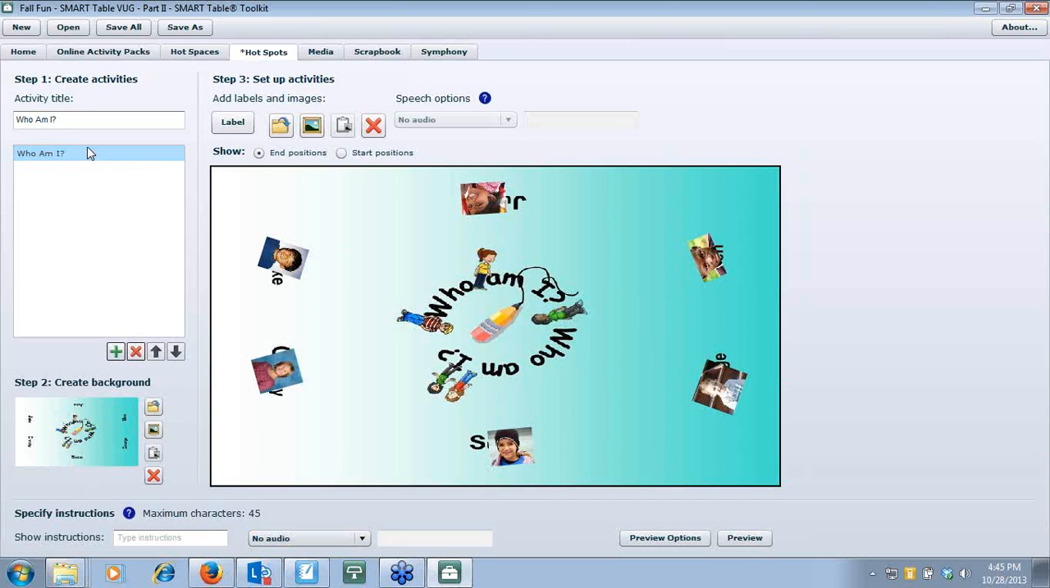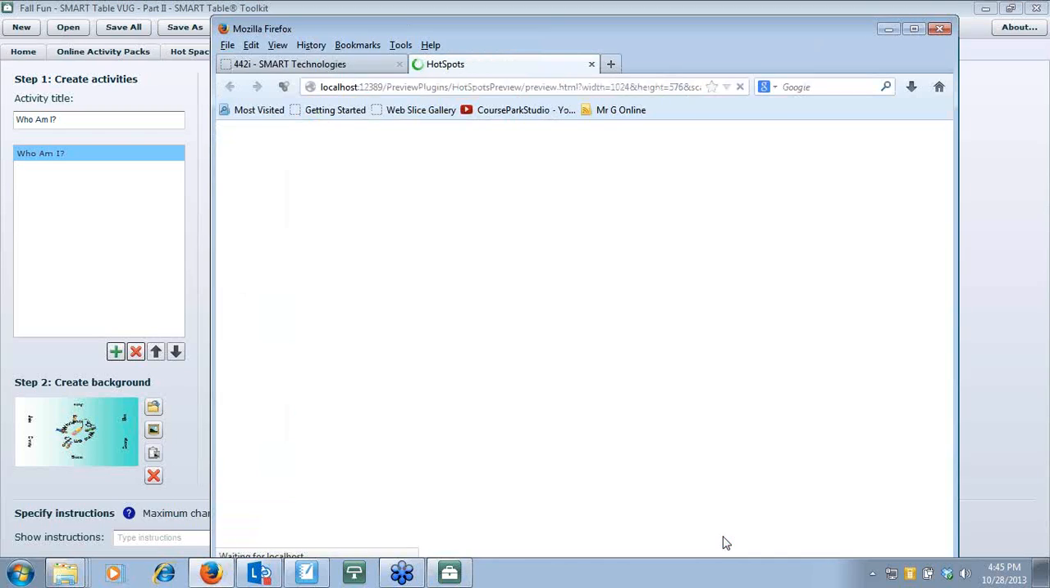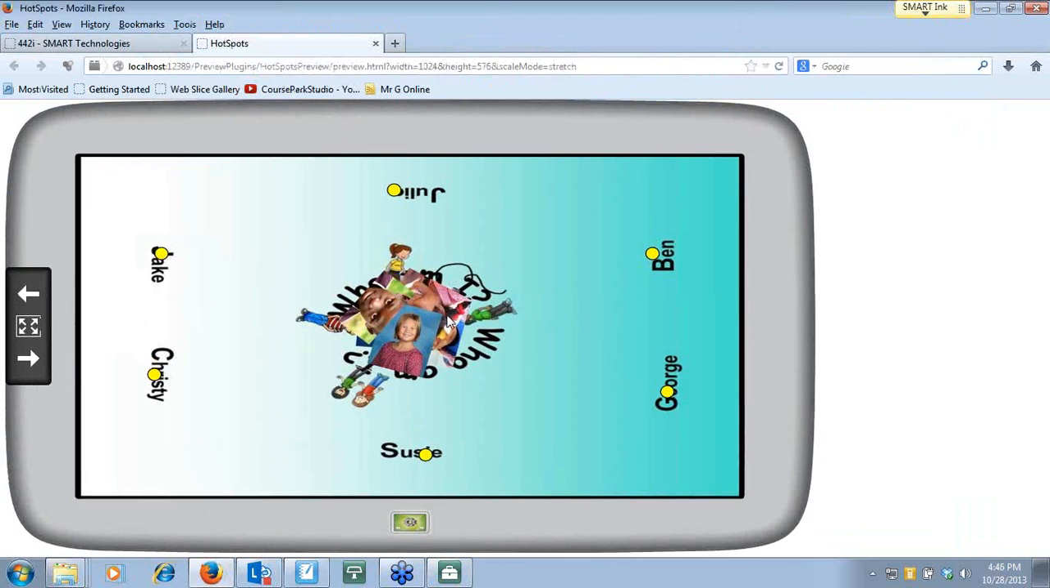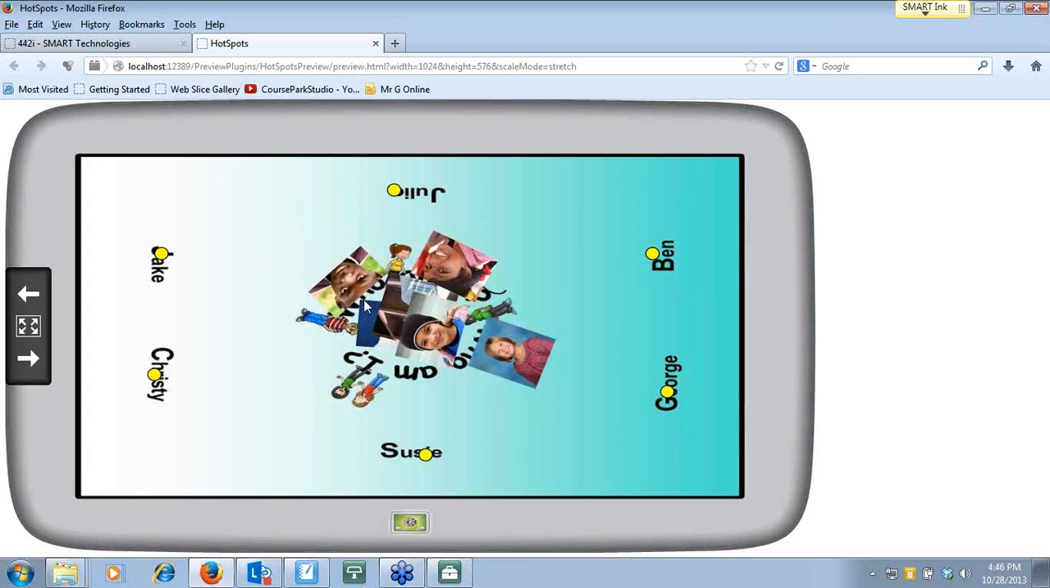What I did is I have my Who Am I, I have my background, and then I have the labels. I'm going to show you what it does, and then we're going to put it together virtually. So I'm going to do a preview, and I'll show you what it would look like if I'm on the table. This is nice because you probably don't have a table at your house. So this is a nice feature to be able to build things and see how this is going to look when I get it actually on my table.